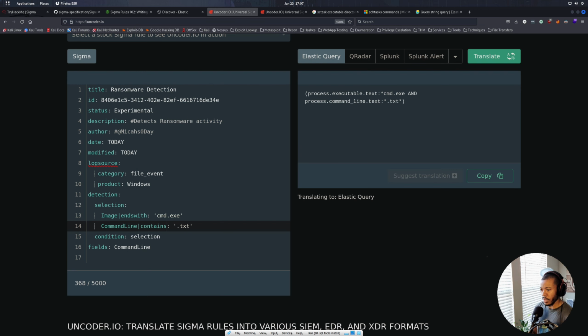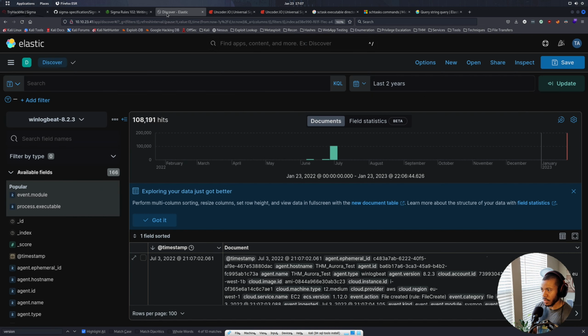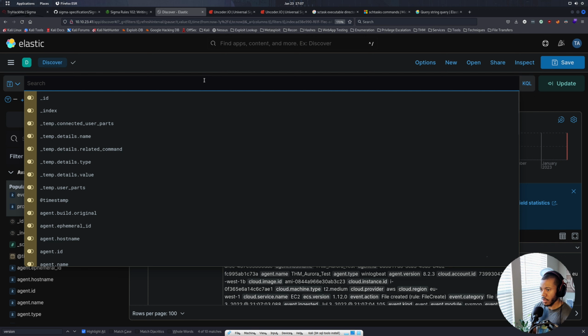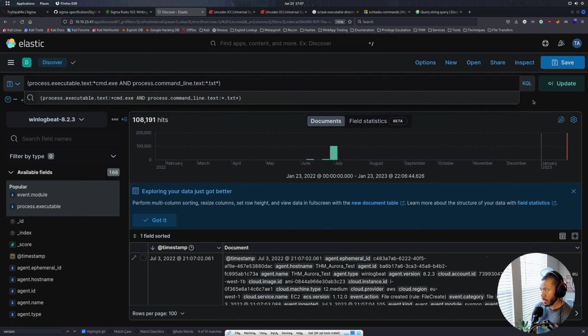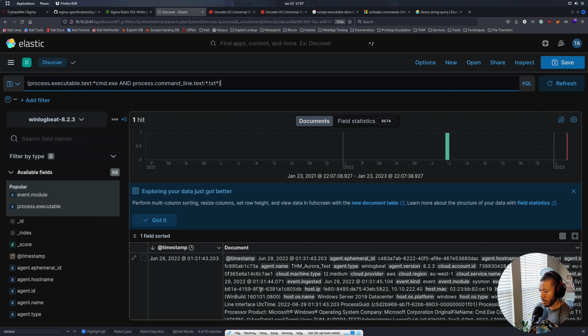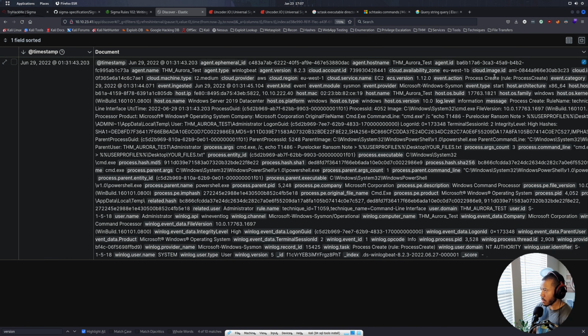Okay, so here is our ransomware detection, and we are using the transformation modifiers endswith and contains. And let's translate this into Elastic, and let's copy it. So we're looking for an image that ends with cmd.exe, and the command line contains .txt. And make sure that your time is correct, 2 years ago, and this should work. Awesome. So we found our ransomware event.